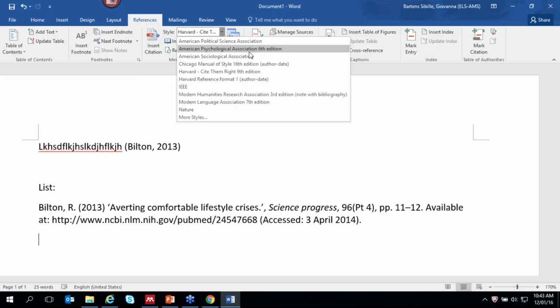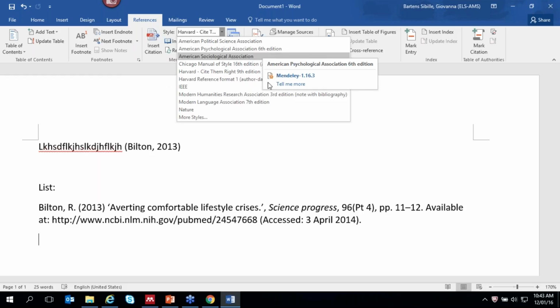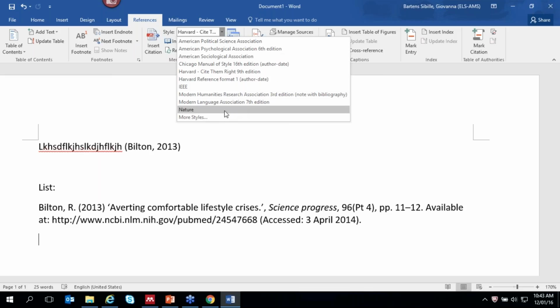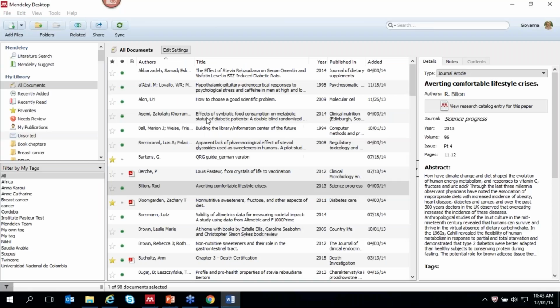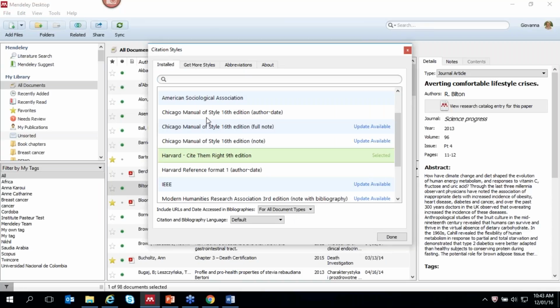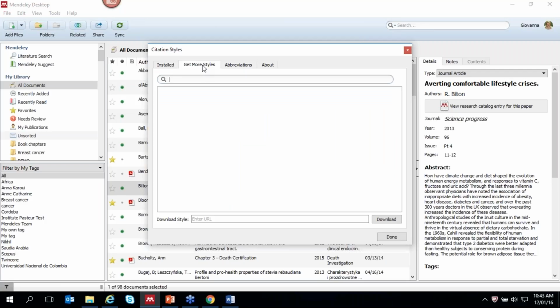So there is APA here, which is a very famous style. There is IEEE here. Mendeley has more than 7,500 styles. So if you cannot find your style here, just go to More Styles and Get More Styles and search for whatever style you want.